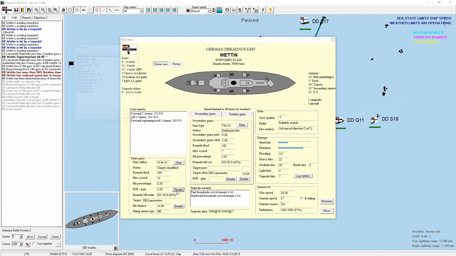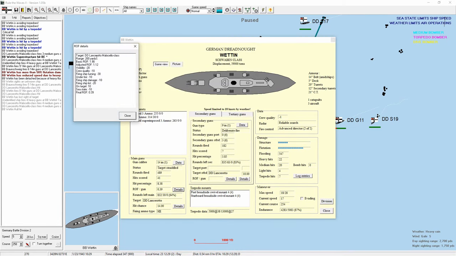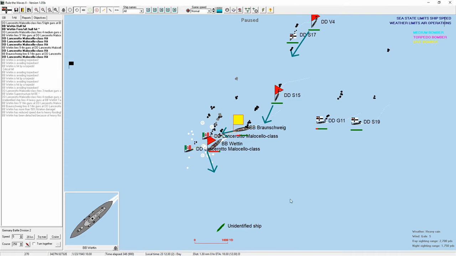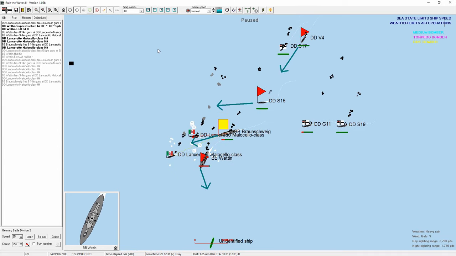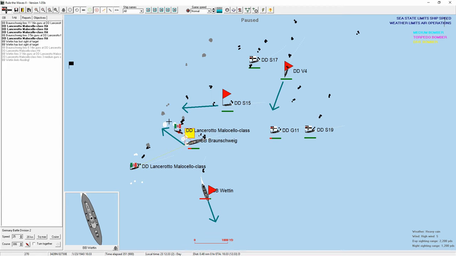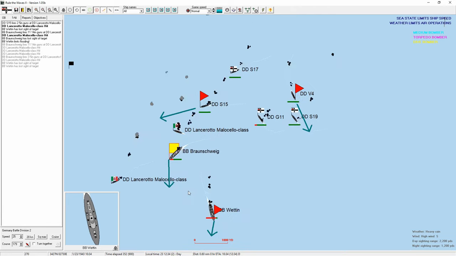Ah, that's not the one I want. 200 yards? Okay. That's enough to arm a torpedo. That's unfortunate, though. And my own fault. Turn away.